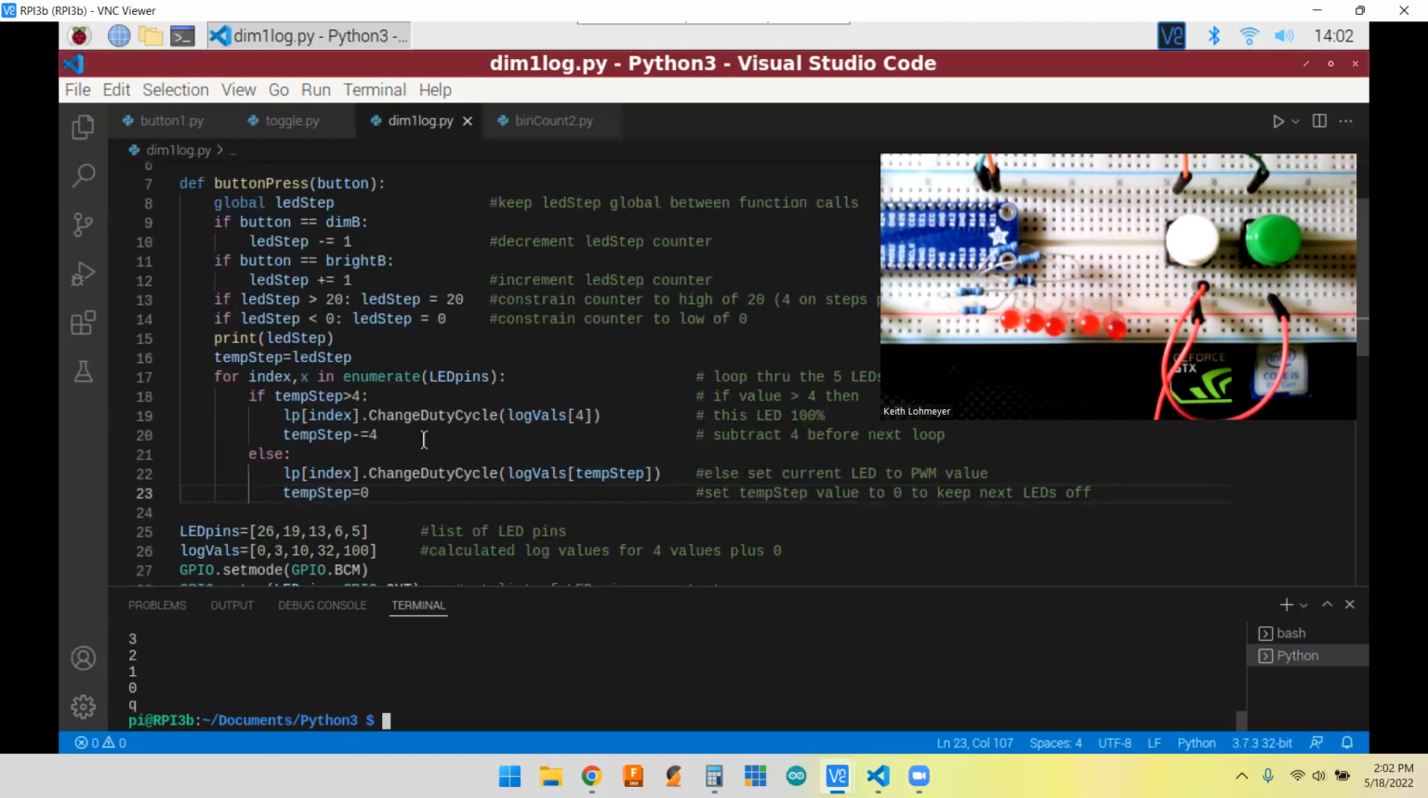But then we're going to be cycling through, even though we had that. Once we get into this else statement, we know that all the LEDs above it are going to be off. So what we do is, we go ahead and make our temp step 0, and then it'll cycle through the rest of the LEDs. So if this is 0, it's going to come up here to the if statement, and it's not going to be greater than 4.